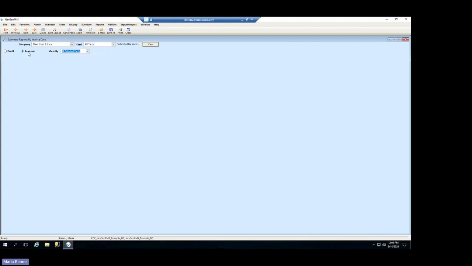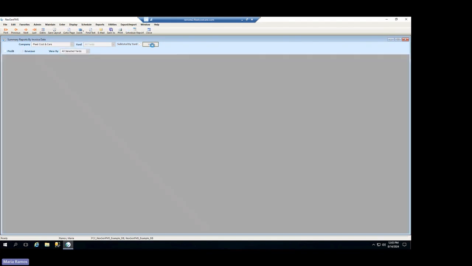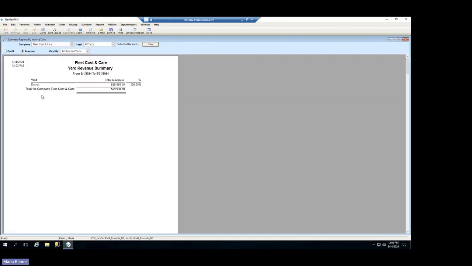You do have a profit and a revenue button on here. We'll start off with the revenue button. When you click on view, this gives you a yard revenue summary. So if we had multiple yards, you'll see the list of yards along with the revenue per yard, and then the breakout of percentage based on what that percentage is in relation to the total revenue.